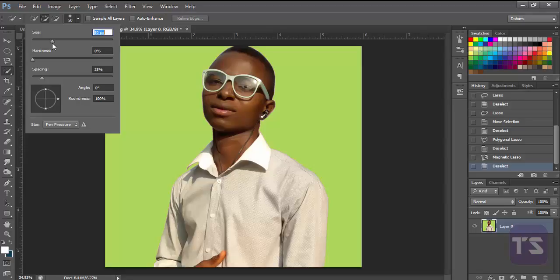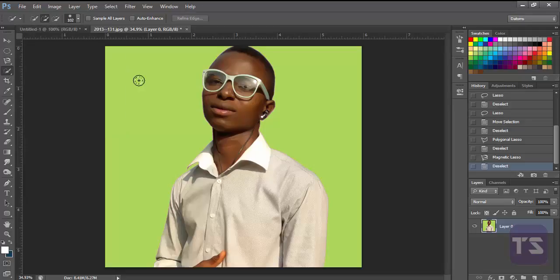If you don't want to use the slider, you can just type 50 right here. It gives you the same thing. I think 50 is too small. Let's increase it to 100. Okay, 102. Yep. So now I want to start by making a selection.